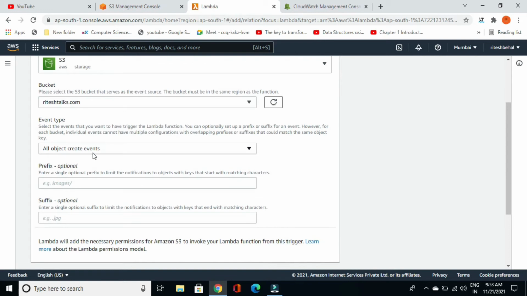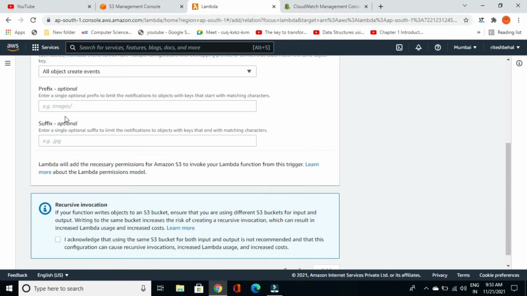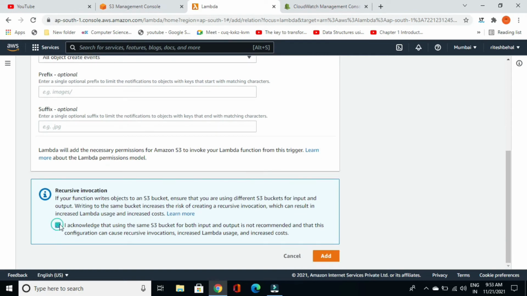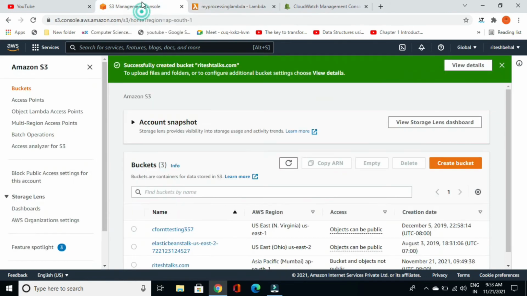It will ask for the event type, on which event you want to trigger the action. I'm keeping all object create events as of now. No conditions I would put, no matching characters. Just acknowledge and click on add. So now your trigger has been added, but you have to test it through the S3 management console.